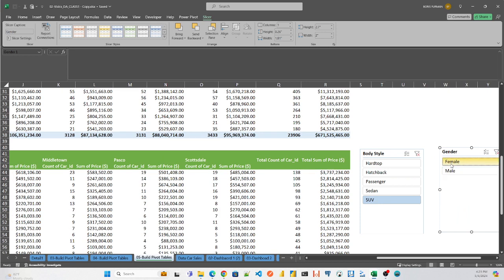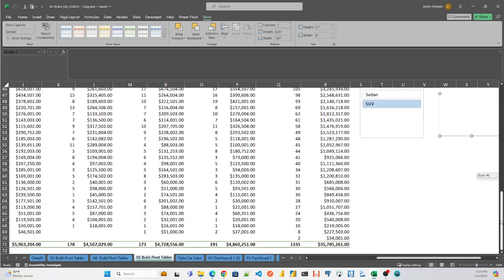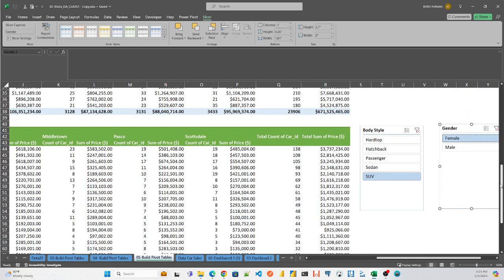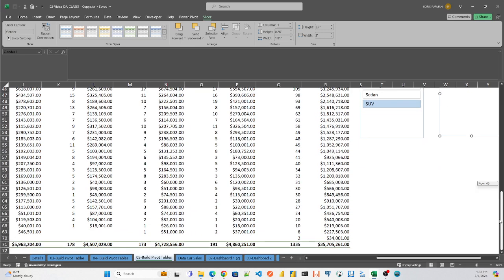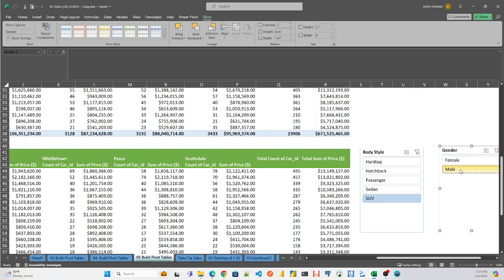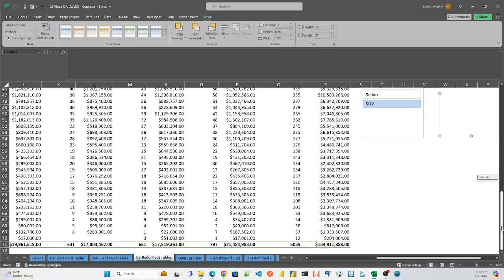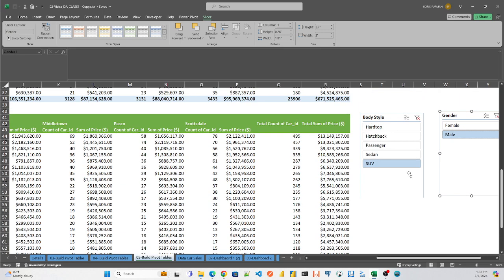So if we want to see how we're doing selling SUVs to females, so we sold $35 million SUVs. This is an and operation, body style SUV and gender female. So we sold $35 million in SUVs to female and $134 million to males. Now let's see what's going on, let's say, with passenger cars.